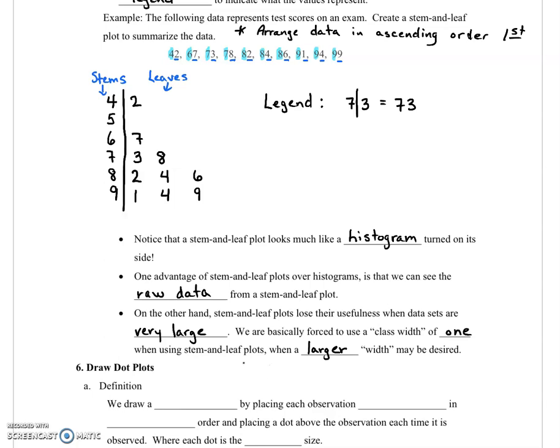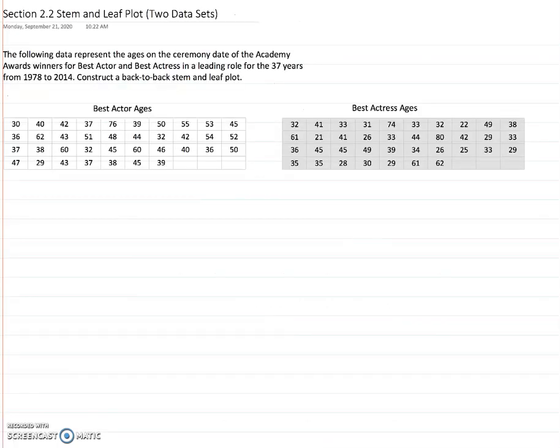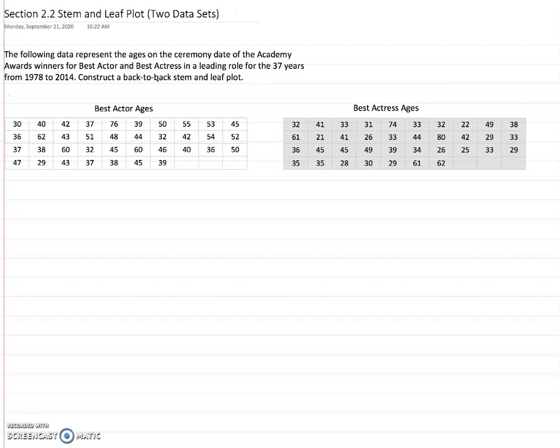Okay, I know that this is not going to be in your notes, but I'm going to go do a second example of a stem and leaf plot because I know there's one that you will see in your homework. So we have the following data that represents the ages on the ceremony date of the Academy Awards, the winners for Best Actor and Best Actress in a Leading Role from the years 1978 all the way to 2014. And what's different about this one is they want us to construct a back-to-back stem and leaf plot.